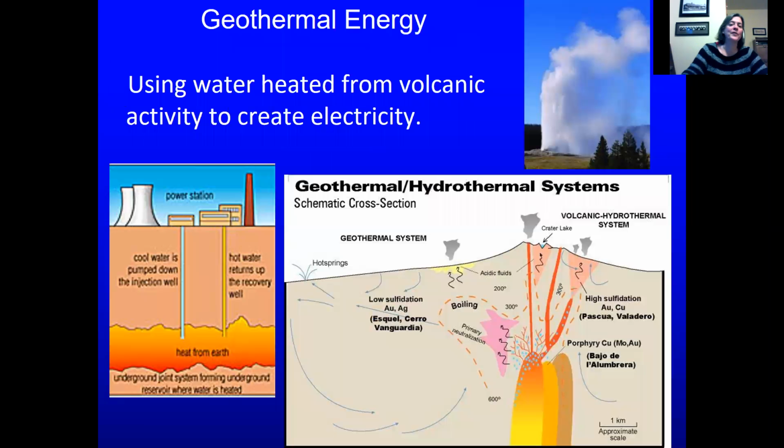All right, let's move on to geothermal. Geothermal is one of those non-solar sources of energy because we get it from the heat within the earth. If you see a geothermal plant, it looks a lot like a nuclear power plant, except instead of using radioactive material to make your electricity, you're using heat from the earth.